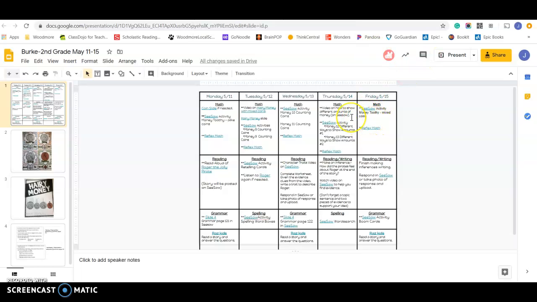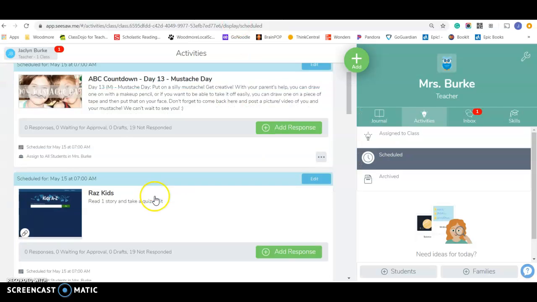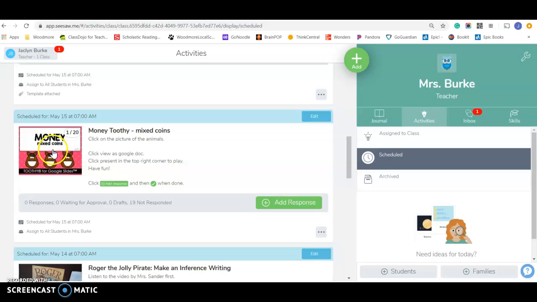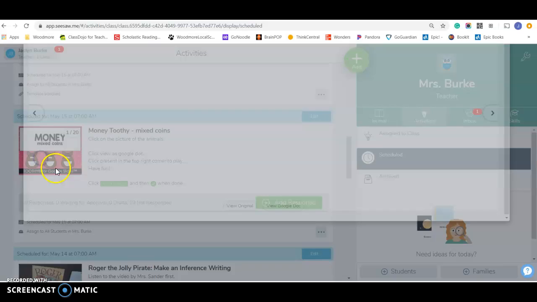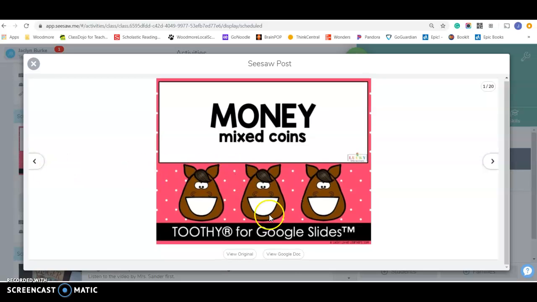In math, first up we have Money Tooth, and today it's on mixed coins. So it's just a little bit different than Monday where all the coins were the same. You're going to see mixed amounts today. And remember to begin, click on the picture over here and click View Google Doc.